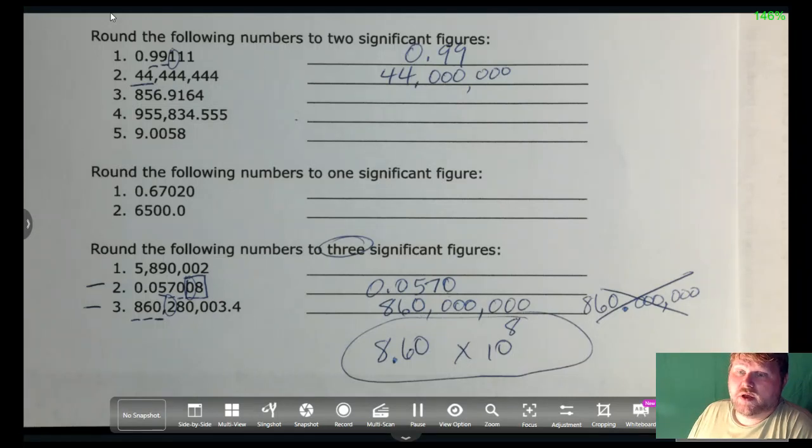Again, that's why scientific notation was invented, to help you in situations like that. Alright, I hope that made sense. Do your practice on your own. If you have any questions, make sure you seek out a teacher or someone to help you with it. And we'll see you next time.